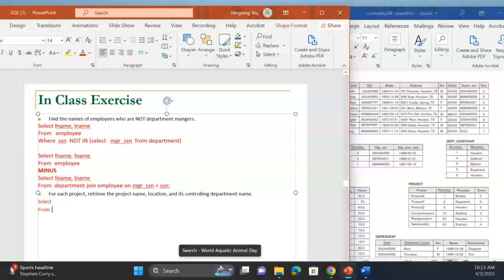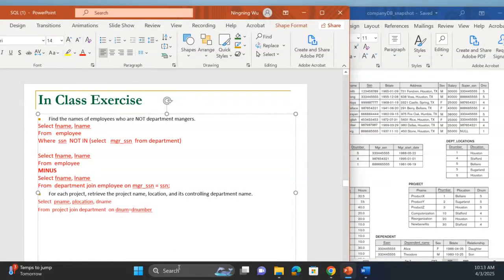So we first define a join. We're going to join the project with department, on Dnum equals D number. Okay, then once we finish joining, we just simply print out what it's asking for. The project name will be P name, project location will be P location, and department name will be D name. Okay, that's it.